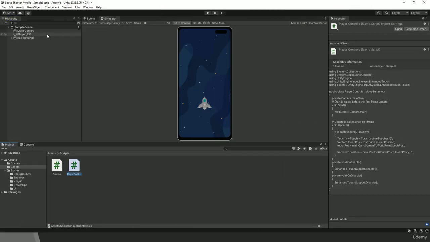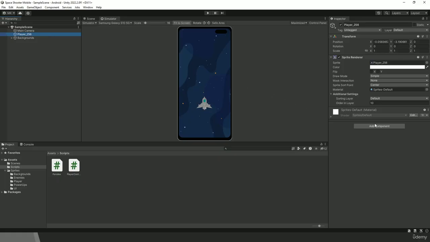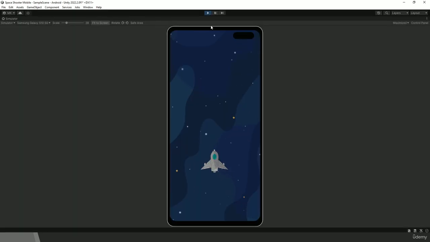Let's try this. In Unity, select the player and add the PlayerControls script. Press play. I can click on the spaceship and move it across the screen. However, if I click somewhere on the screen, the spaceship will teleport to that position. This is not the behavior we need. The idea is that the player doesn't need to click on the spaceship to move it. The player should be able to click anywhere on the screen and move the spaceship from its position. In that way, the player has more visibility and control over the screen.